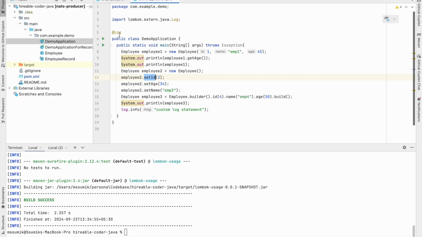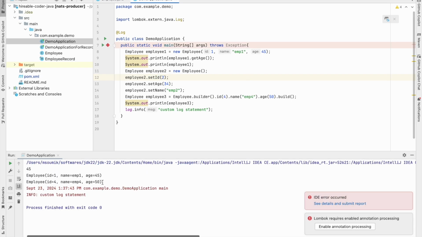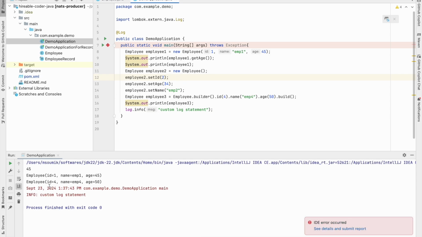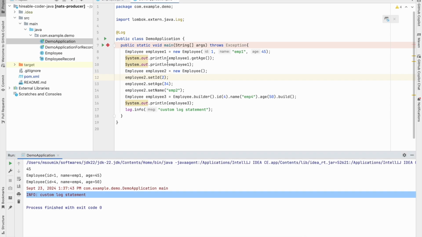And also, if you use @Log, then you can also use log statements. So let us run this class and see. Okay, so see, you could see that it has printed whatever it was required, and at the last statement it also printed the log statement.